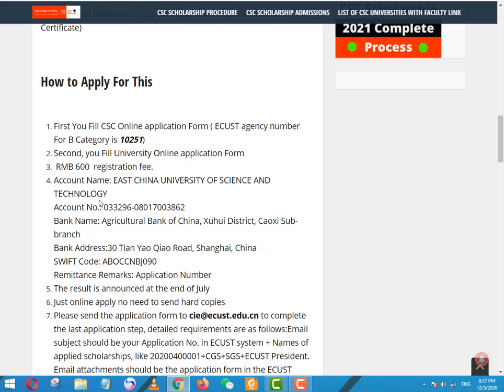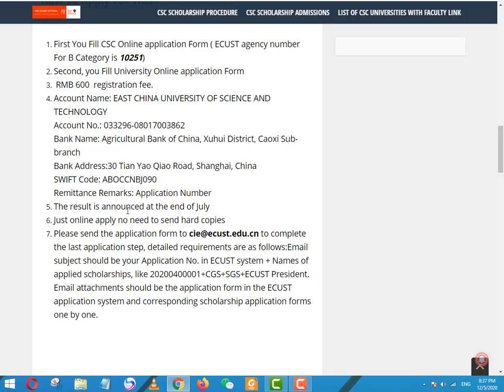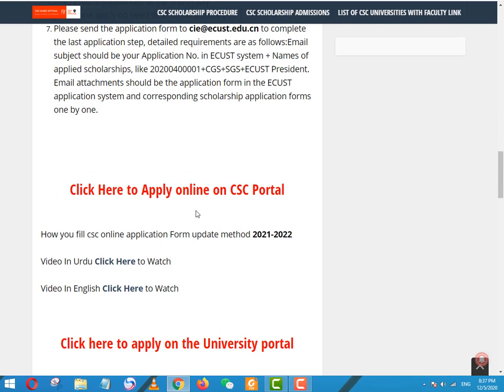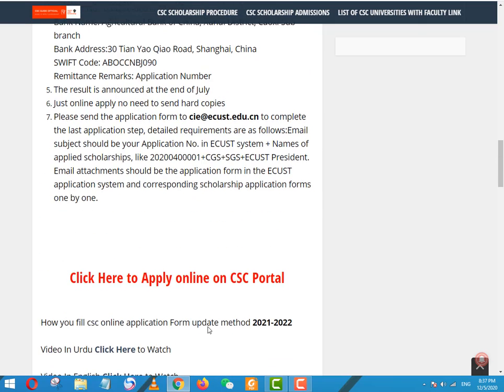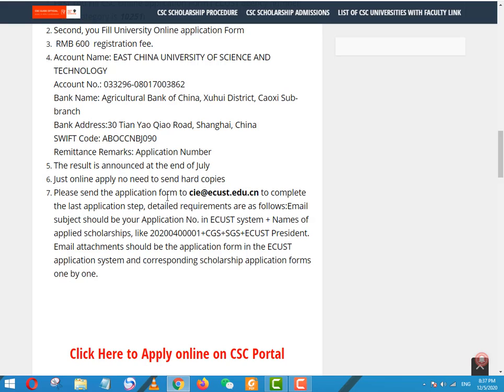After that you need to pay 600 RMB application fee. So don't worry about this. Try to get an acceptance letter, and if you get an acceptance letter, then you must pay a fee and apply for the scholarship. After that the result will be announced at the end of July. Just apply online, no need to send hard copies. And after filling both application forms, download both the CSC application form and the university application form, and send them, with other required documents, to this email address.